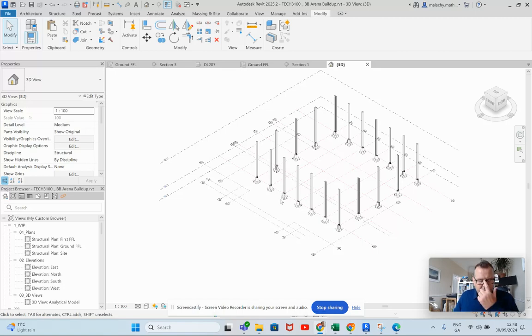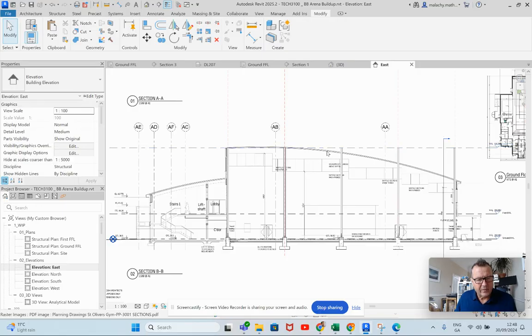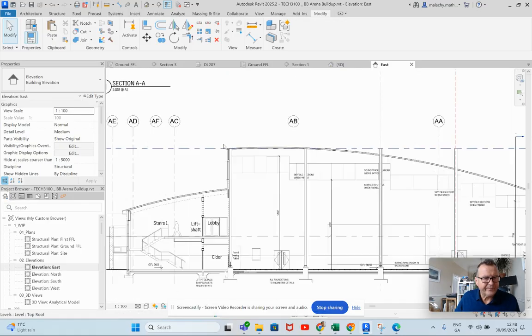Now we're going to do our beams. So I'm going to go back into the east elevation, and if you remember, we set this up with the PDF in there, and I had a secondary reason for doing that, and I'm going to show you here now. And this is how to do a curved beam in Revit.